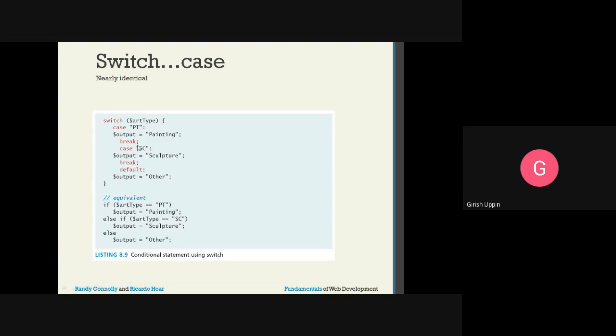In the case of a switch, we know that at the end of every case we will have a break, so that it will come out of the switch statement. If you don't have the break, the execution will follow through until it finds a break, or until the end of the statement. Similarly, if art type is SE, SC, then output is culture, then break. And if the value doesn't match any of the cases, then it will go to the default.